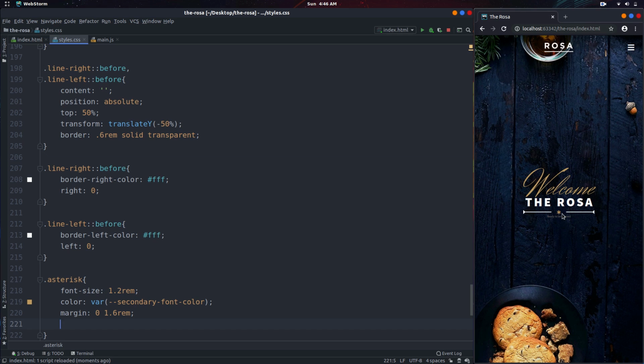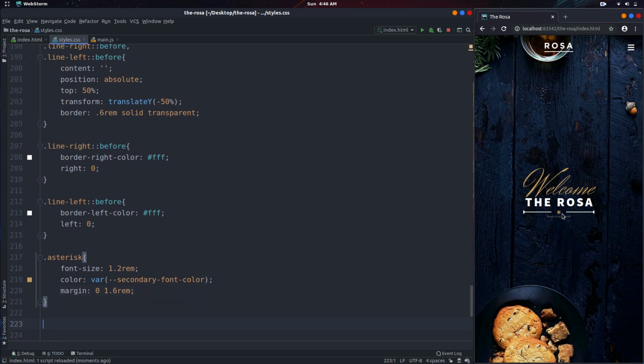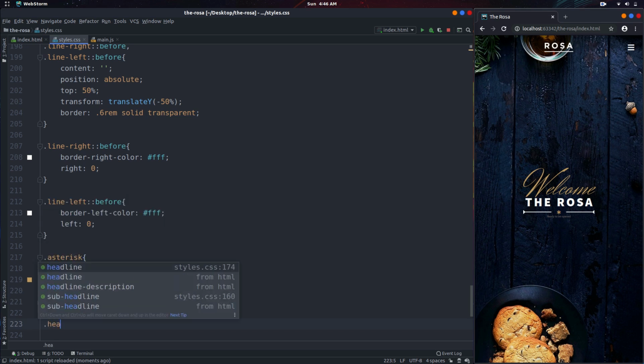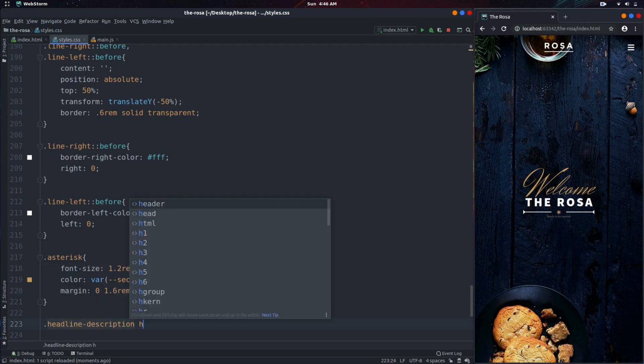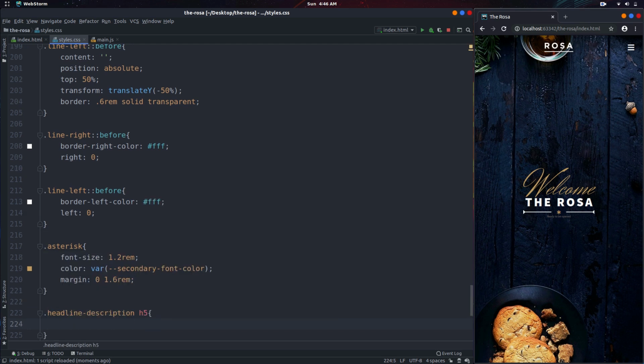What I want to do next is go ahead and select, actually all of these elements right here are going to have animations, but remember that I mentioned that we will be doing them towards the end of the video. So for now, we'll just worry about styling the rest of the website and then we'll revisit those that need the animations. So what we want to do now is select the headline description H5. So headline description H5. And what we want to do here is just say that the color is also going to be white.